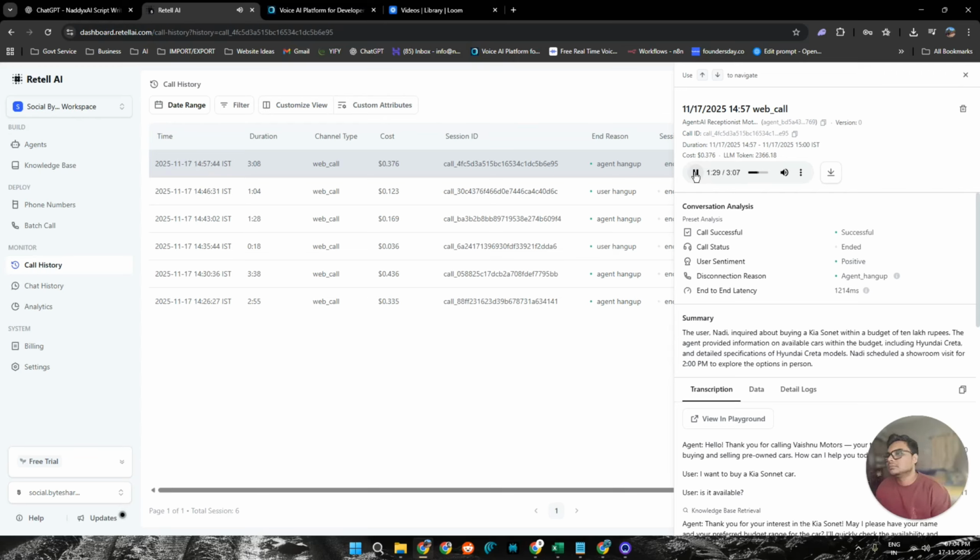Everything. Of course, Nadi. Here's a quick overview of the Hyundai Creta options we typically have in stock. Model years, usually between 2017 and 2023. Kilometers driven ranges from about 13,000 kilometers to 76,000 kilometers, depending on the specific car. Fuel type, both petrol and diesel variants are available. Transmission, options for both manual and automatic. Number of owners. Most cars are single owner, but I can confirm the exact details for any specific car you're interested in. Colors. Common colors include white, silver, gray, and black.